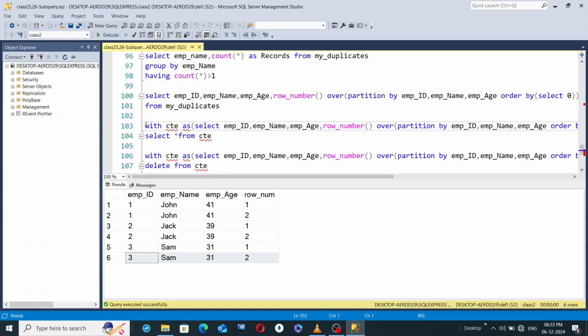Okay, now we know that with this common table expression, this entire output that we got here, along with emp_id, emp_name, emp_age, row_num, this entire output in the form of a table will now be available inside this common table expression CTE, which is a temporary table. Okay, so now under the CTE, you will have this entire output, which is in the form of a table.